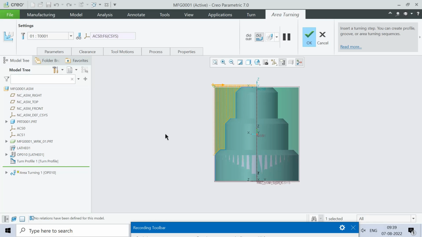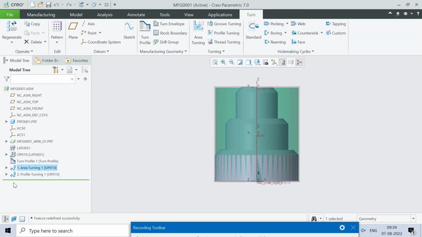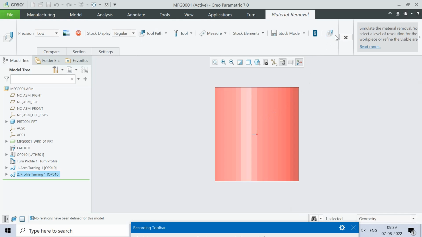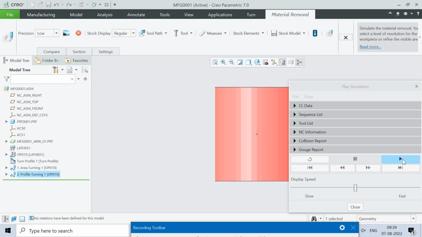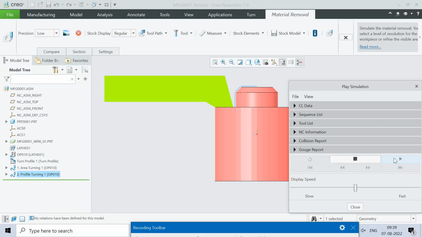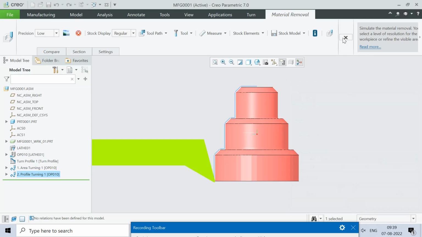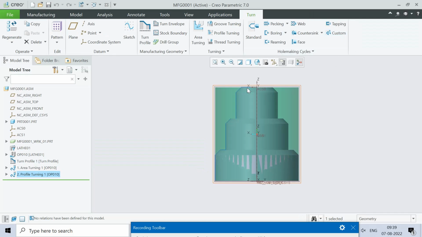Once again will go to okay, then again will check the profile turning also, will go to this material removal process. Here also will play. Okay, see this is the metal removal process. Just close the thing. Then after, all the operations are created.